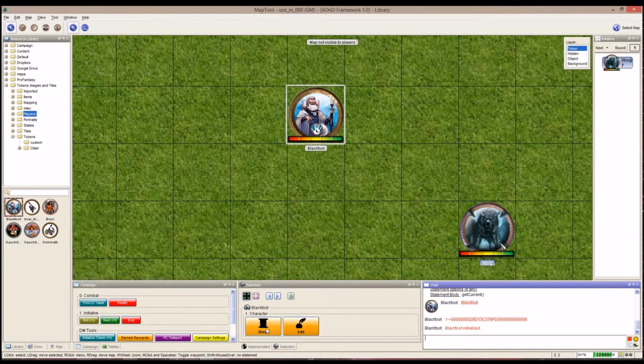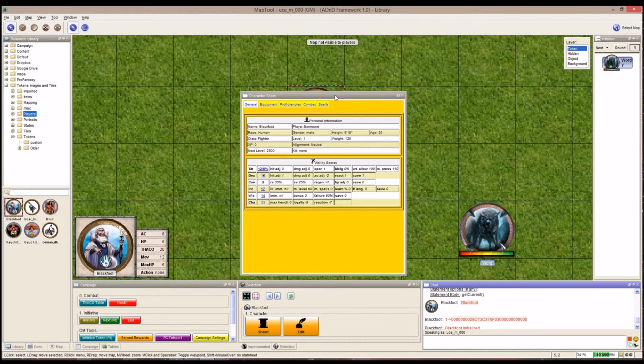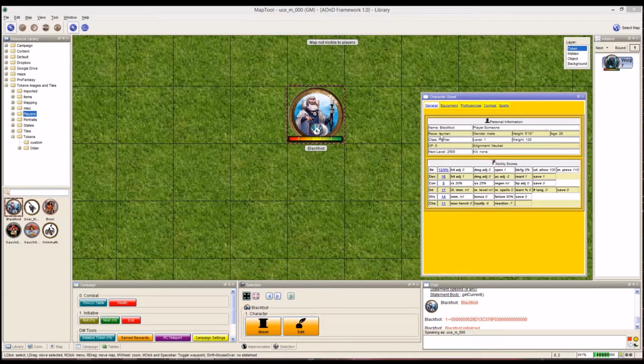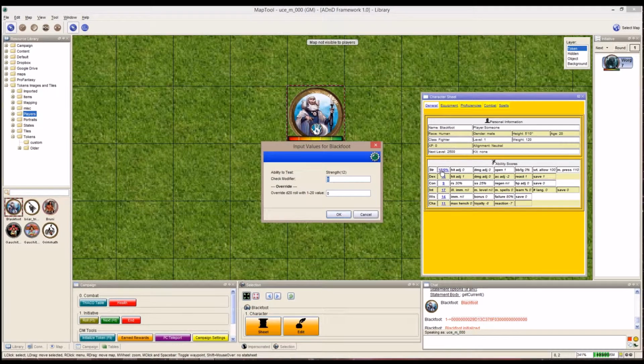And now we're going to go to the character sheet. Click Sheet. You can see it's a nice little character sheet. I'll move it over. You can see the personal information here, ability scores here. If you want to do a strength check, you would just click on strength, the blue little 12 here, and it pops up, says you're doing an ability test for strength. Check modifier. Let's say it's a difficult one, so we're trying to climb something that's really high, and we're carrying a lot of weight, so we got -2.